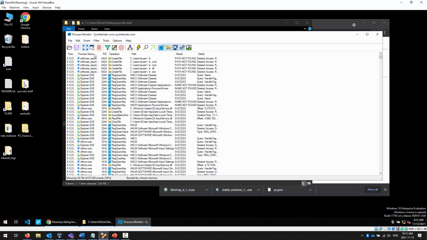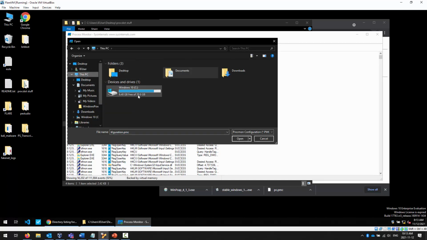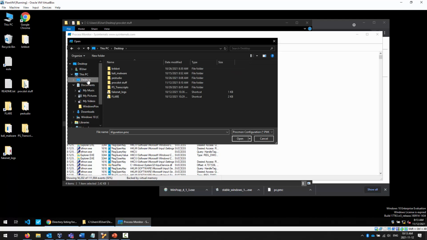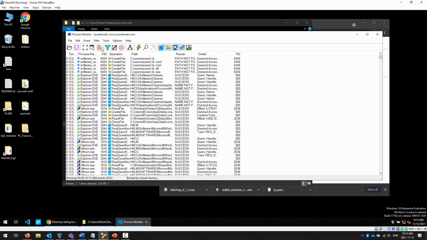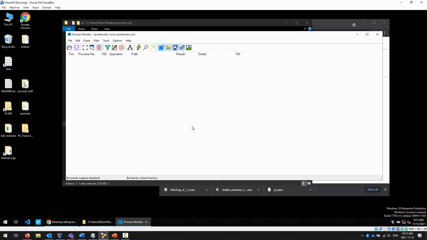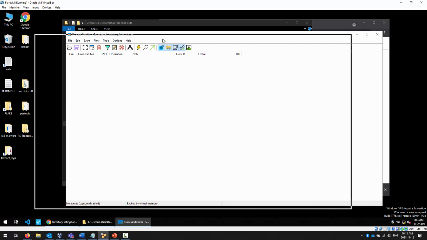And with procmon, we're going to stop capturing. We're going to import a configuration. We're going to go to our desktop. No, desktop, I clicked on the wrong one. We're going to go to our proc.stuff and we're going to load that configuration. Perfect. Now we can clear our activities here. That's fine.